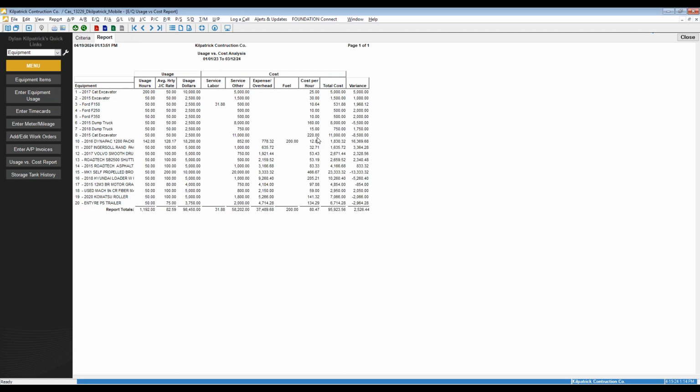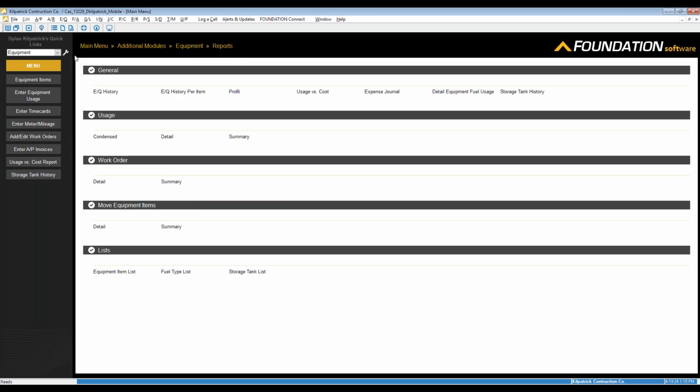So it's going to allow you nice reporting. It's going to give you the ability to allocate those job cost hours and that job cost amount onto our jobs straight through the software here. And that is kind of this high level overview of the equipment module.